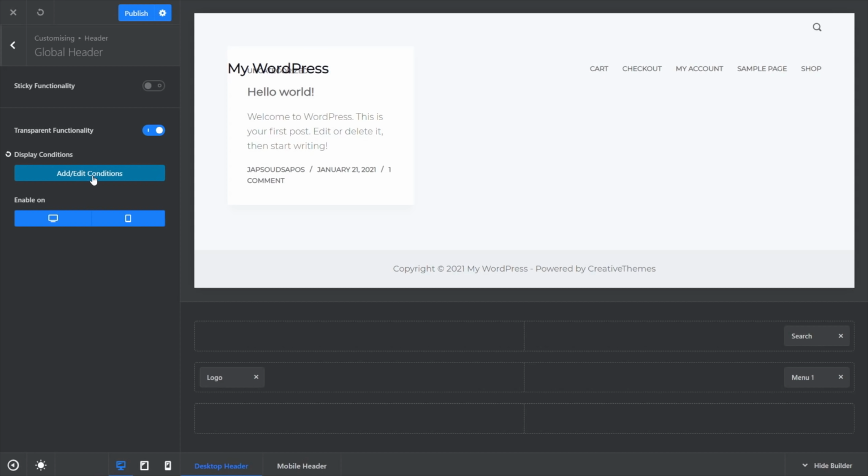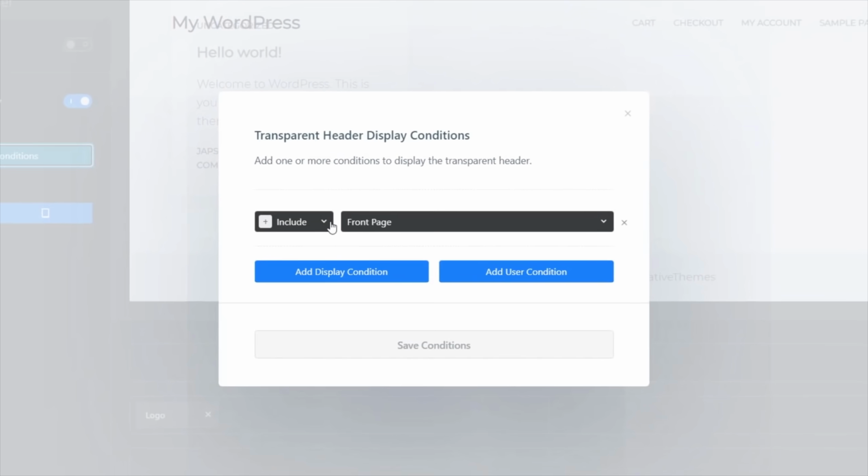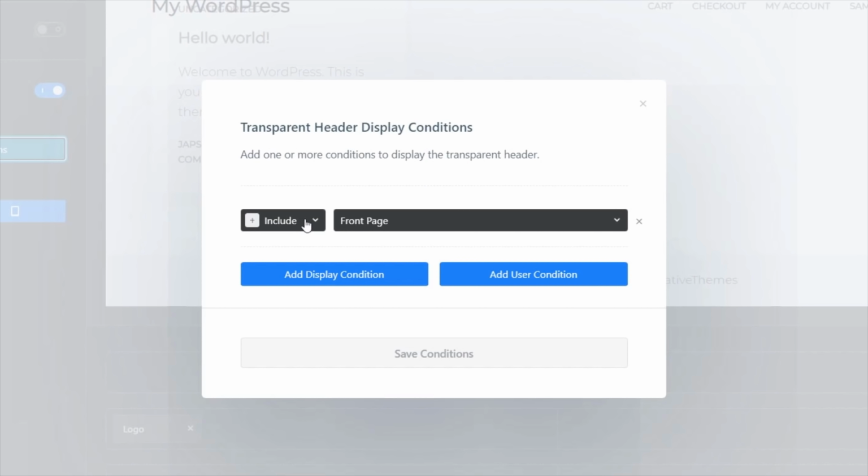Once you want to set your conditions, you simply say add edit conditions, and then you can set up exactly where you want this to be included or excluded. So if you're coming from an Elementor background where you work with the conditions to work with the templates and so on, this is going to be very familiar. You can set up display conditions and you can set up user conditions.